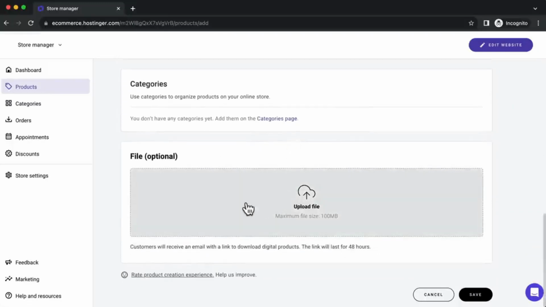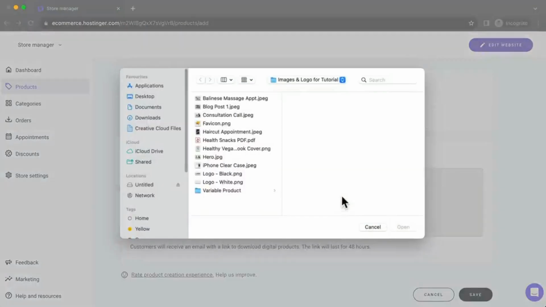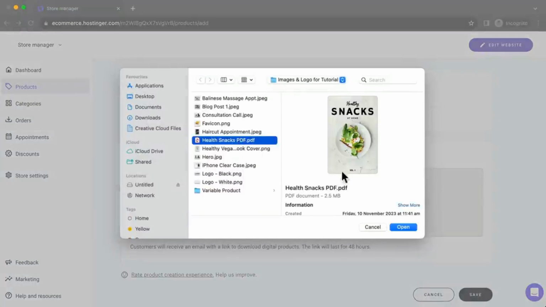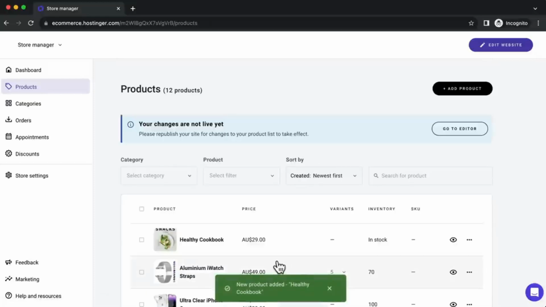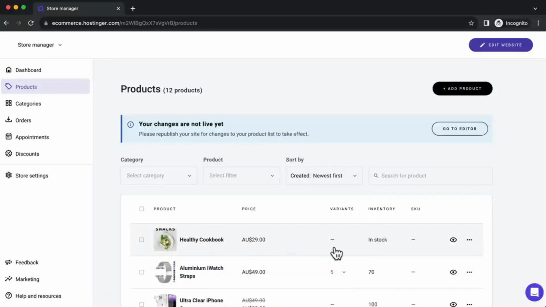So over here, we can upload the file that you want people to download after the purchase. So the link is going to last 48 hours. So let's click on upload files, and we're going to upload a PDF and click on open. For PDFs, you can actually create a lot of PDFs and graphics on canva.com. That's what I recommend if you're not sure on how to actually create one using Adobe and things like that. So let's go ahead and click on save. And we've basically just added in the digital product.